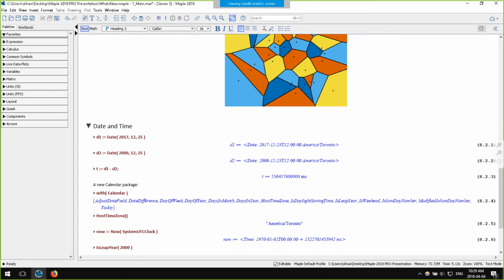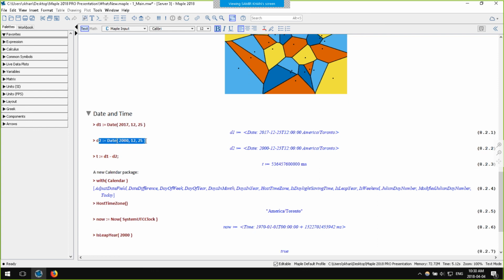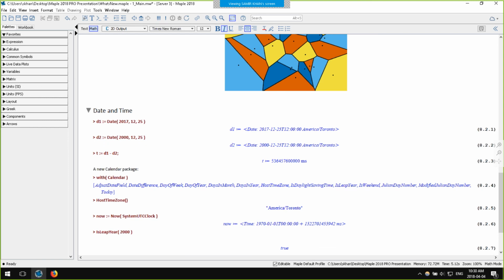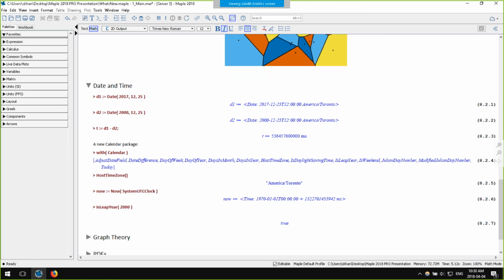So we have a new date object within Maple, and it's declared with the date function. So here I'm creating a date object with a year of 2017, a month of 12, and a day of 25. I can also do things like change the time zone as well if I want to. I've declared another date object. I can subtract one from the other. There's a new calendar package which allows me to calculate things like differences between two dates, the days of the week, the days in a year, and more as well.